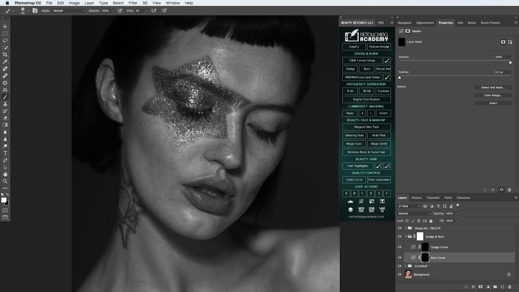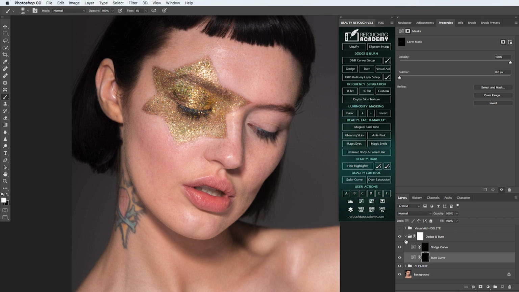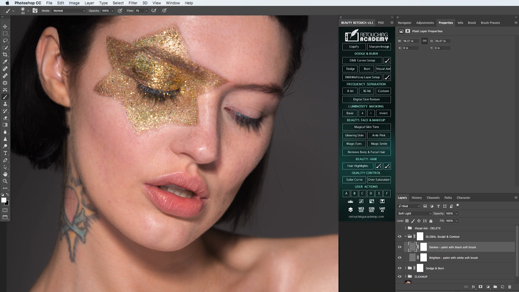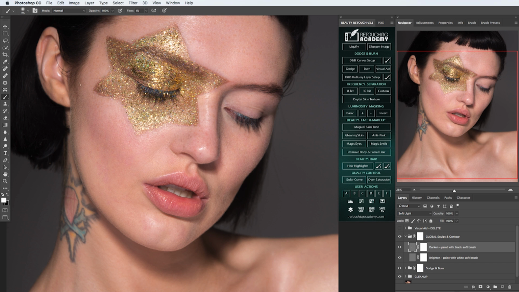Your goal when dodging and burning is to even out skin color values to create an appearance of smooth skin while retaining its texture. As I dodge and burn, I often turn the visibility of the visual aid on and off to refresh my vision. Feel free to run the dodge and burn scripts as many times as you need to tackle various parts of the image.